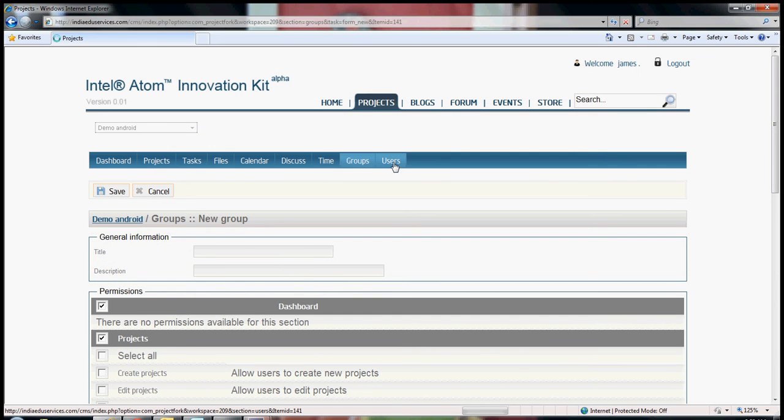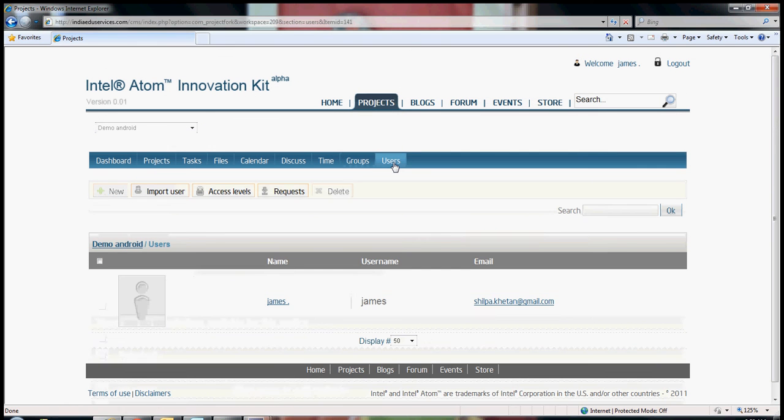The last tab is users. Inside user, you can see who's the user of the current project. So this is the brief description of how to add a project and how to make modifications in it.